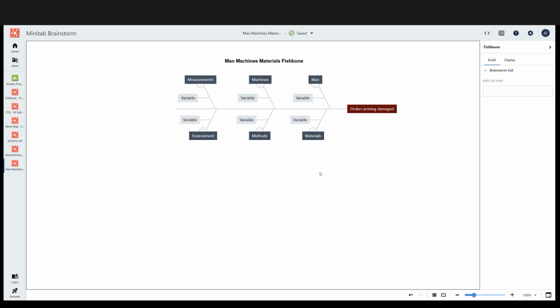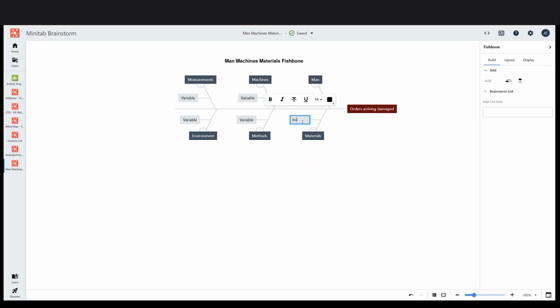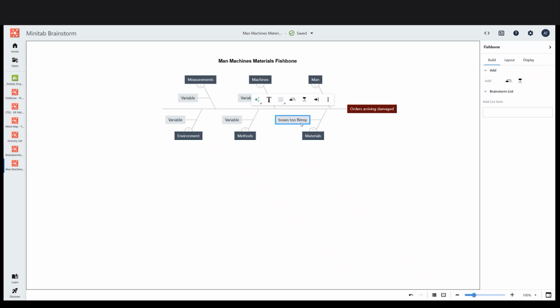So what are some material reasons why our orders are arriving damaged? And let's say the first thing we think of is, okay, well, maybe it's a problem with the boxes themselves. Those boxes are too flimsy. Put that in there. Okay, so now we're ready to add our second idea, which would be a sibling of this idea that we've already added.